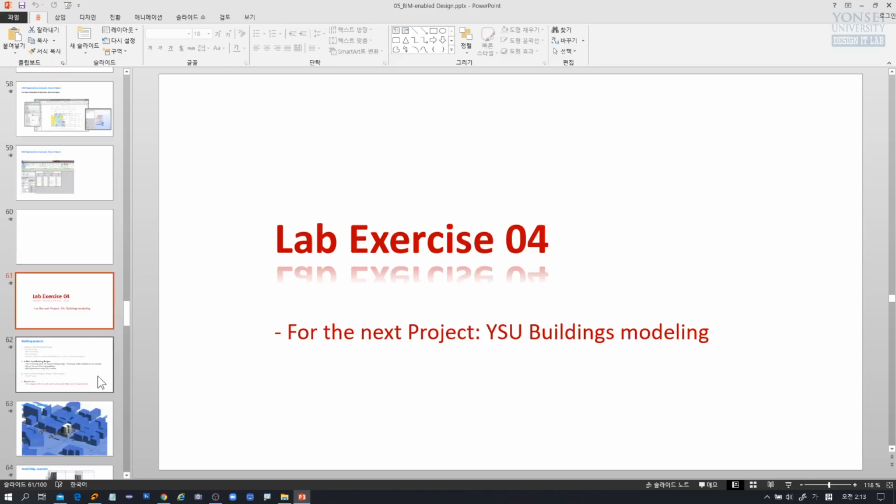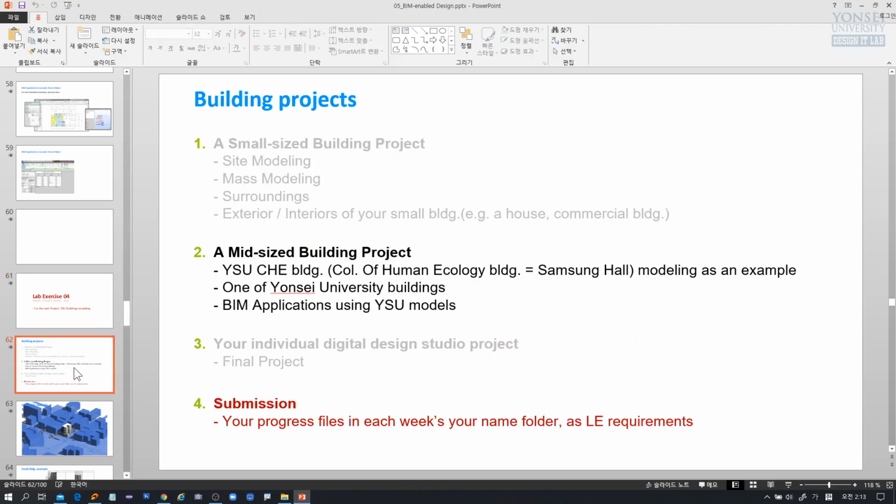Lab exercise 4, take a look at your next project, the Yonsei University buildings. Let's take a look at our project schedule.